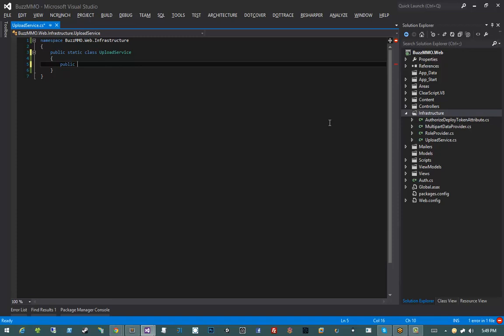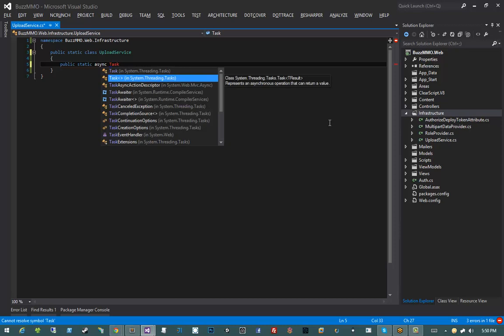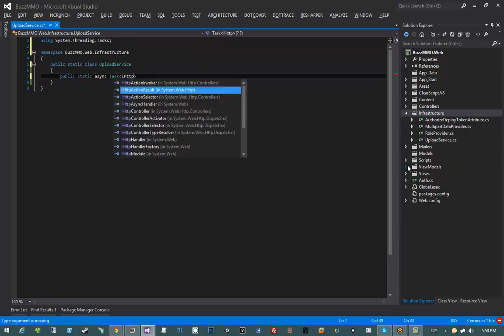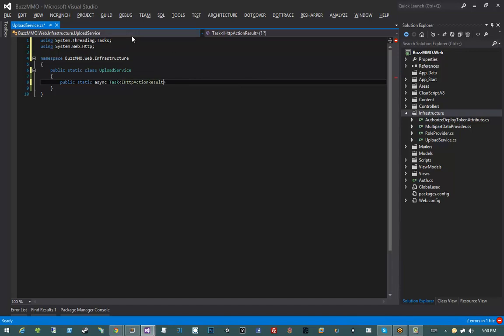If we do go ahead and refactor this project in a way that I'm more comfortable with, then we definitely will be making this class non-static and injecting it into our controller. But in this case, we're going to just have it be a static method. It's going to have a public static async Task, which I have to bring in Task from System.Threading, so System.Threading appeared. HttpActionResult, which will bring in System.Web.Http. The method will be named Upload.